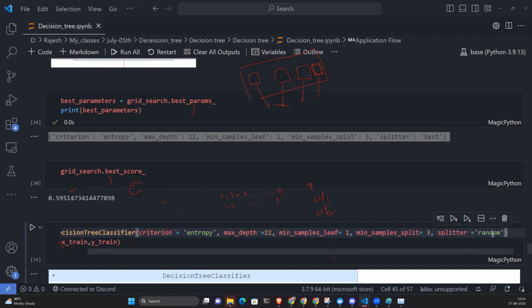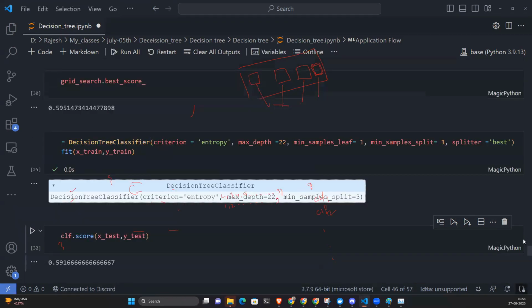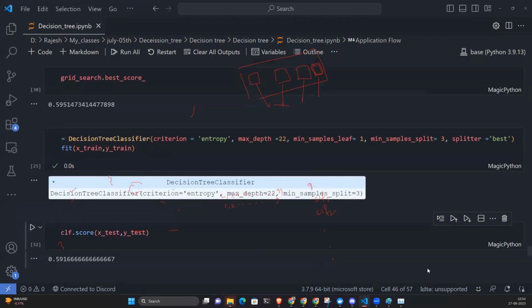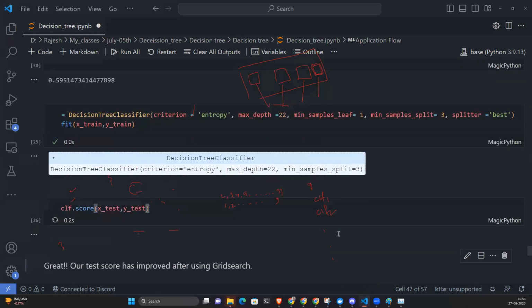And splitter is random. I can give best. So now I'm going to create a decision tree again with this hyperparameter. And now I will check the score. Let's see. It's coming 51.66.